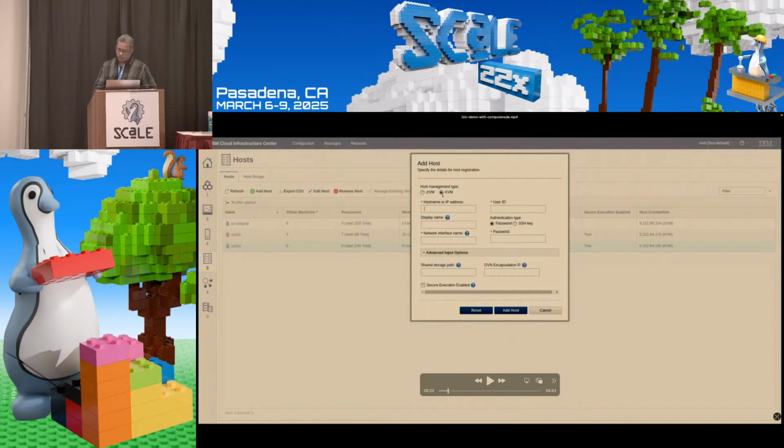Here in this add host, as I showed in the screenshot earlier, I have the option to select any of the hypervisors. In this case, I'm selecting the KVM hypervisor and will be keying in data in terms of host name or the IP address, the user ID that needs to be used for the host, the display name for that particular KVM host, and the password for that KVM host, which also needs to be enabled with a specific name of the interface. And this is the point where I will be using the checkbox.